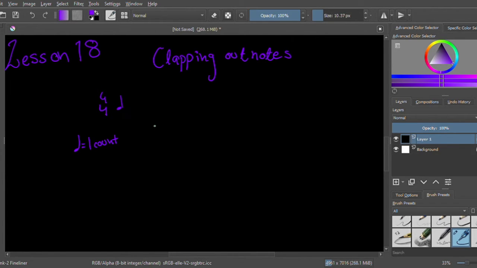If I'm counting 1, 2, 3, 4, that means a quarter note is supposed to be played for exactly 1 count. Okay, maybe I'll slow down my counting so you get a better understanding. 1, 2, 3, 4, 1, 2, 3, 4. I hold it for exactly 1 count, no more, no less. That's what a quarter note means in context of a 4/4 time signature.